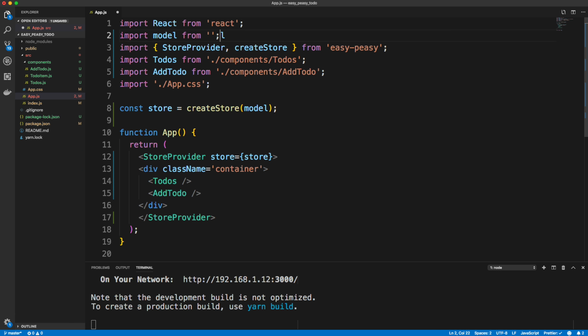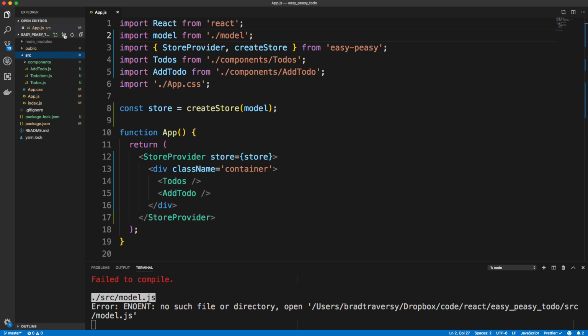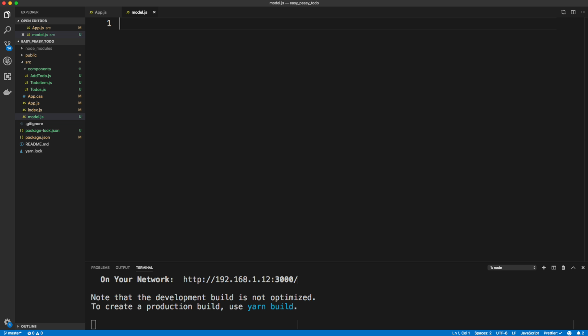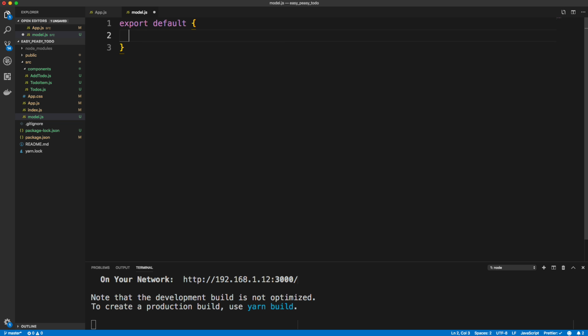So that's going to be from ./model. All right, so we're going to get an error because we don't have that model file. So in our source, let's create a file called model.js, and this is where everything is going to go. So let's go ahead and export default, and basically it's just an object that has all of our state and all of our actions.